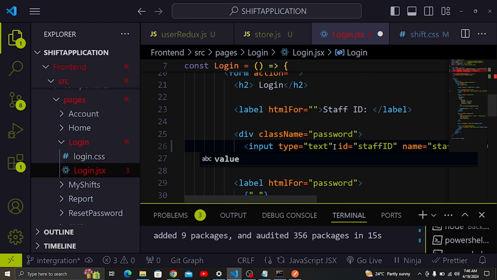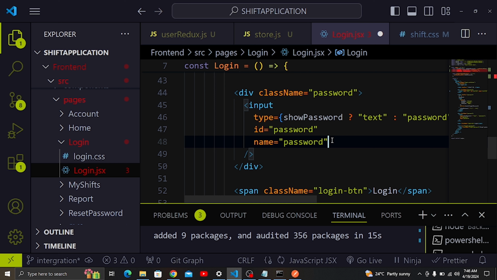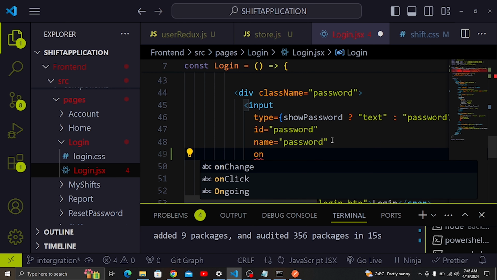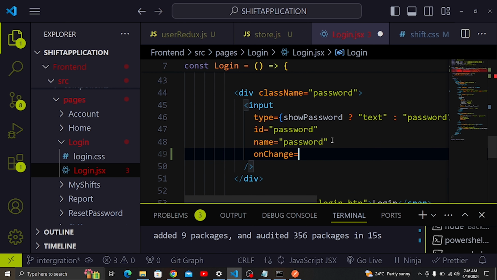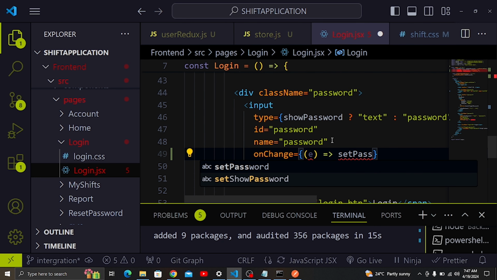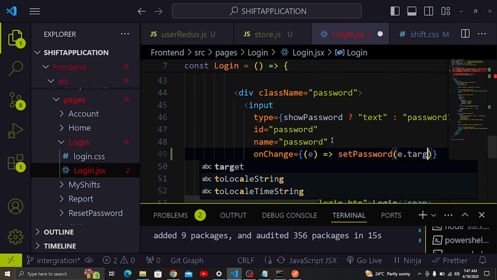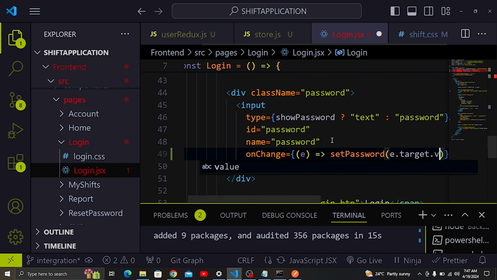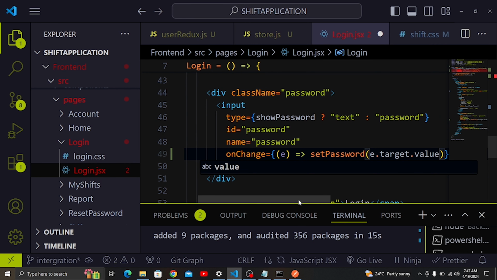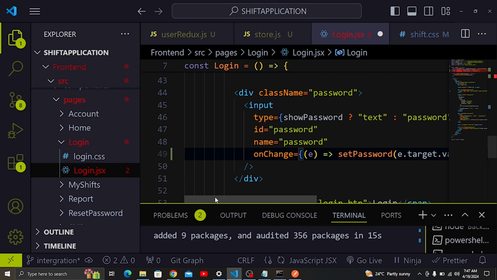Also for the password down here, I'm going to do the same. So onChange, I'm going to use the event also, and I'm going to set the password with e.target.value. That means now we can get the information from these inputs.